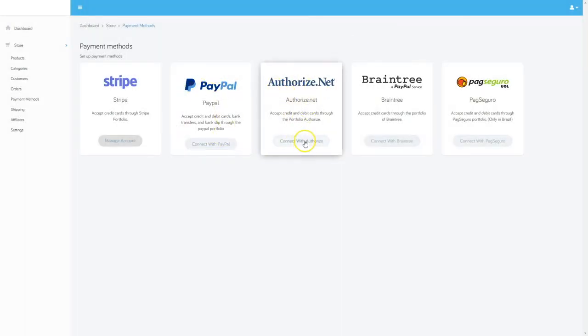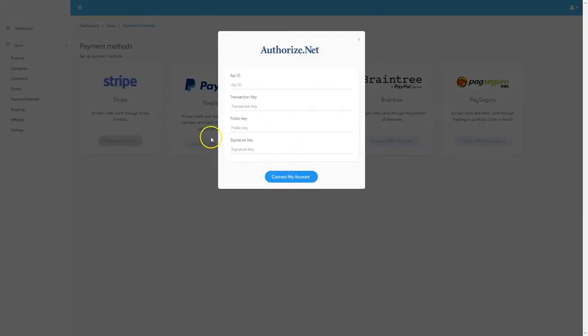For Authorize.net, you're going to click Connect with Authorize. You're going to find your API ID, your transaction key, your public key, and your signature key. You're going to need all of those to be able to set up Authorize.net.